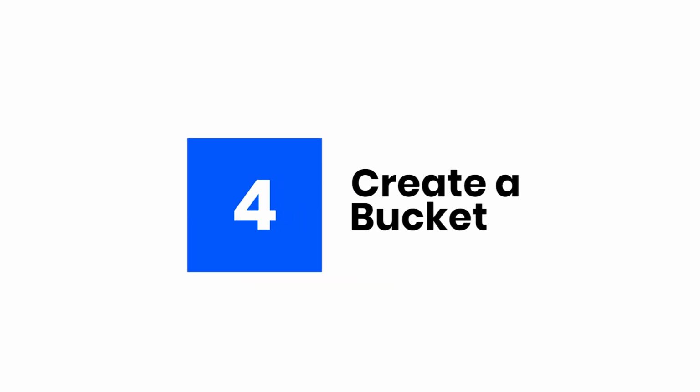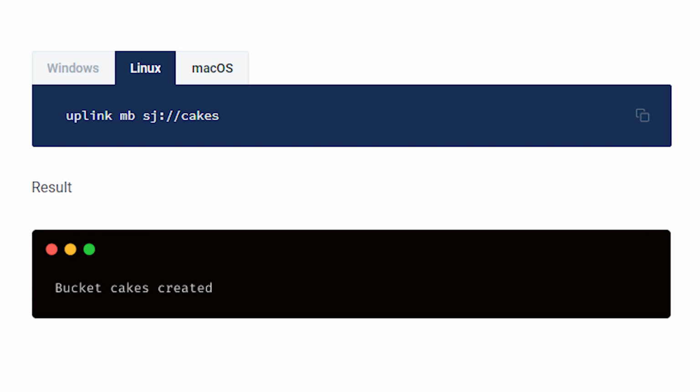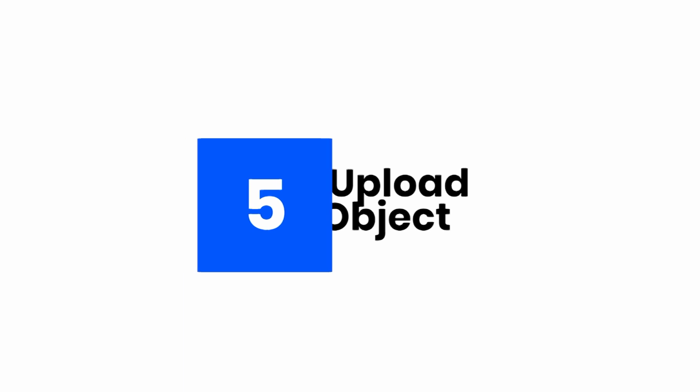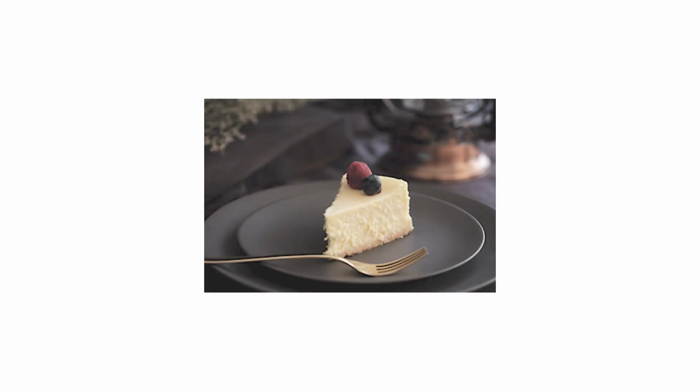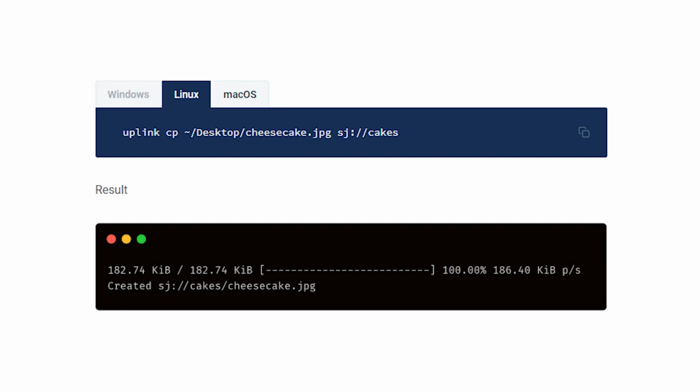Step 4, create bucket. Let's create a bucket to store photos of cake for our food app. The command for this is mb. I've previously saved the file cheesecake.jpg to my desktop. To upload our photo, let's use the copy command cp, and you can see that I'm specifying cakes as the path. The copy command copies a file from outside of a storage bucket to inside, or vice versa.